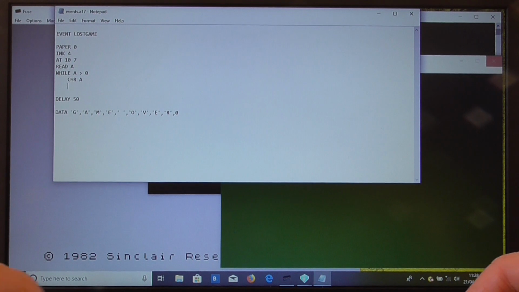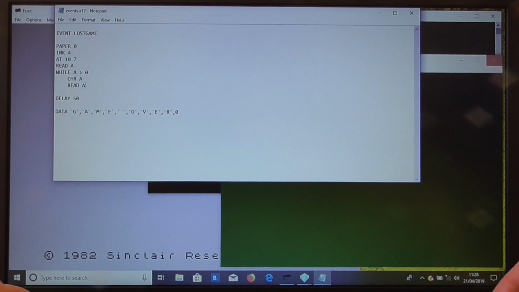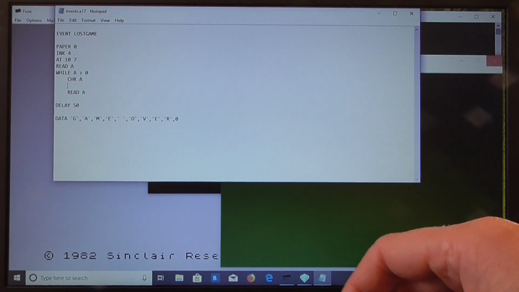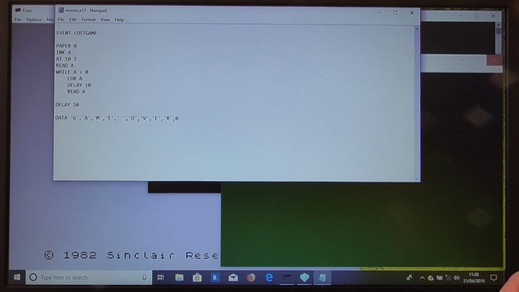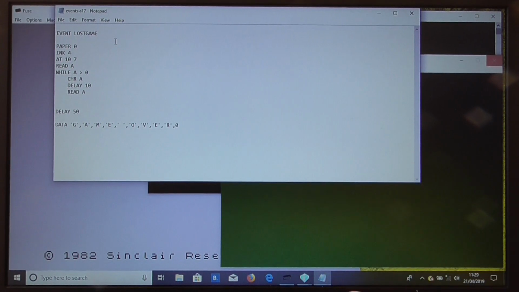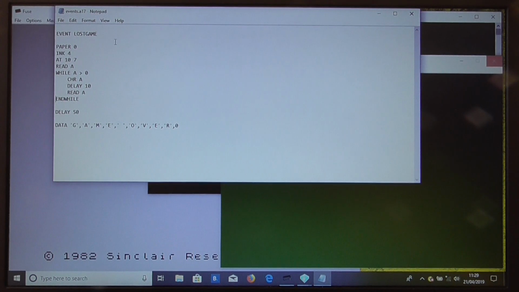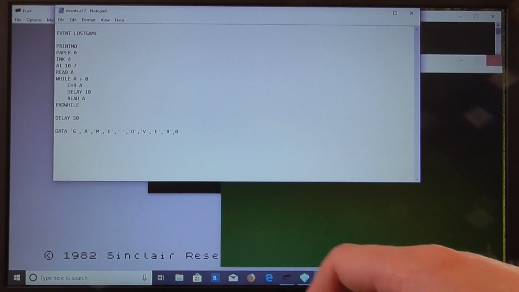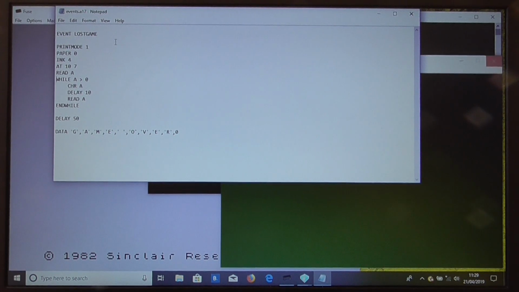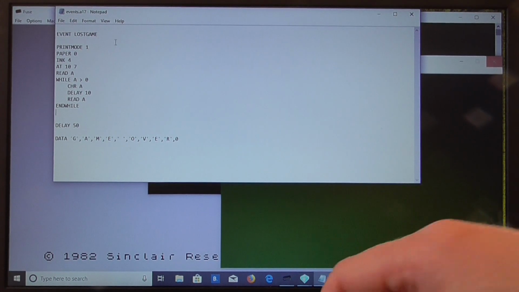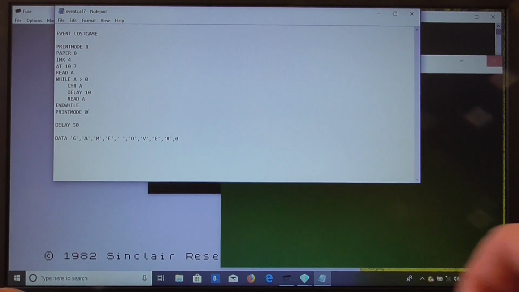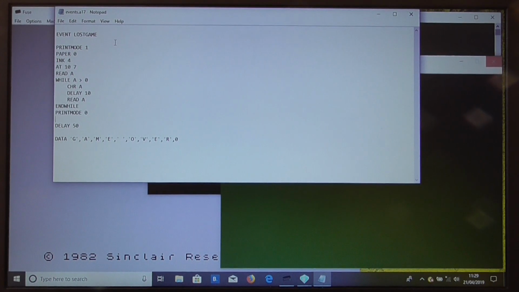And then we need to read the next character, and we probably want to put a delay in there. Let's use 10, so that should be 1/5 of a second. And then we finish it off with an end while. While we're at it, let's make it big lettering, double height lettering, and then return to the standard text display routine after that.